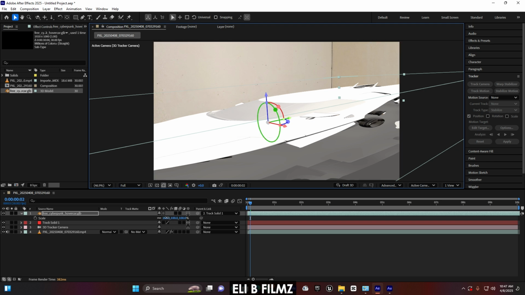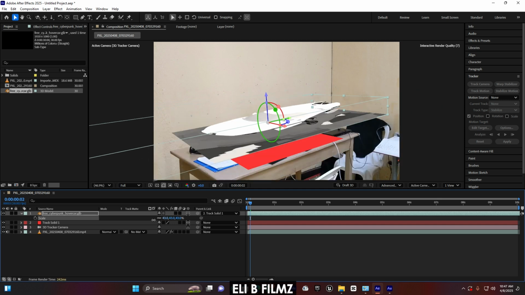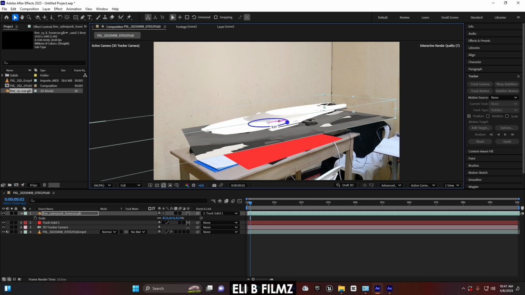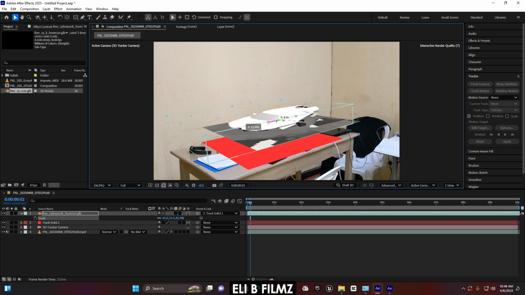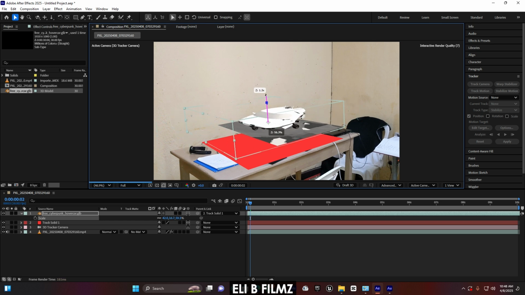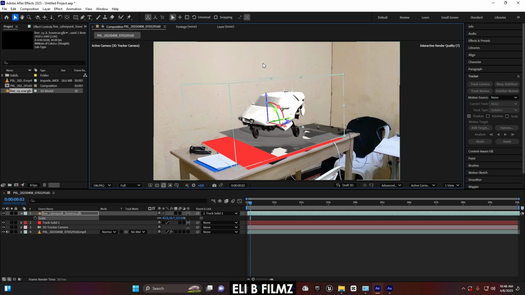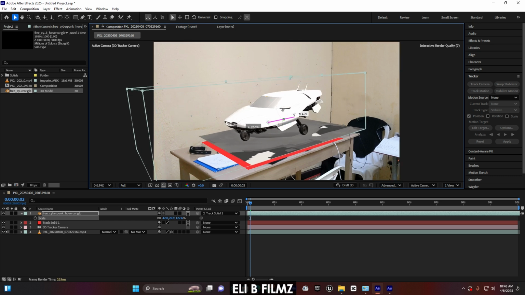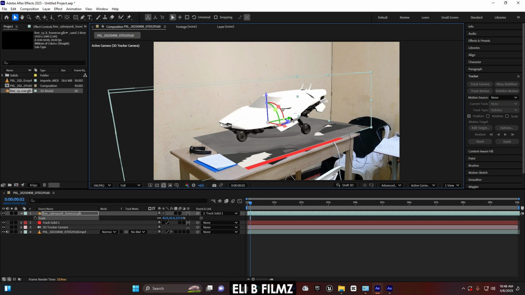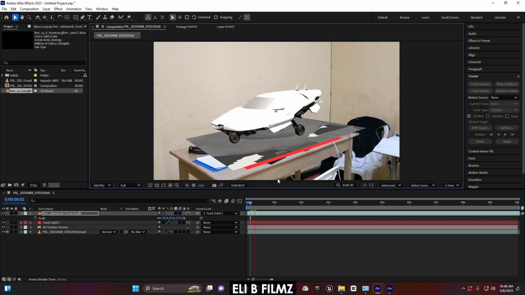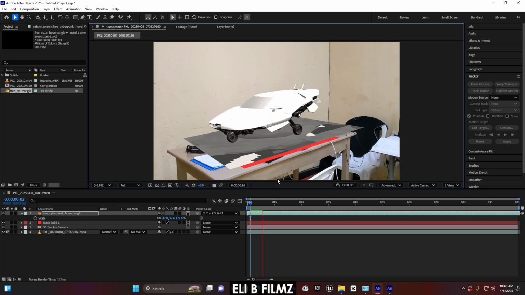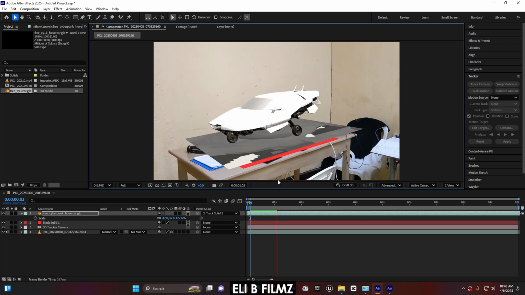Okay, you see guys, it is already attached on my track solid one, but I have to reduce the scale of this stuff, something like this, and I have to reduce it in this way. Okay, something like this. And then when I preview, let me see how this looks. Okay, yeah, this is nice guys.